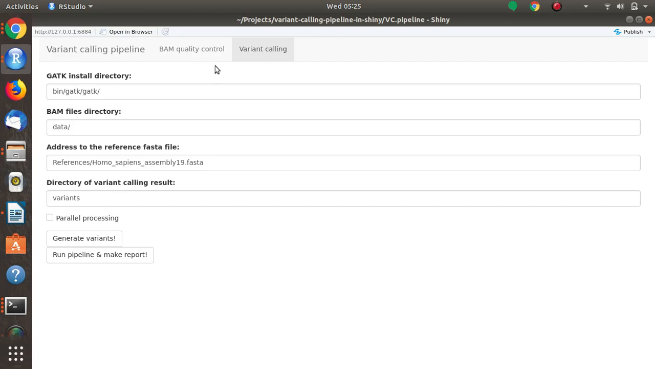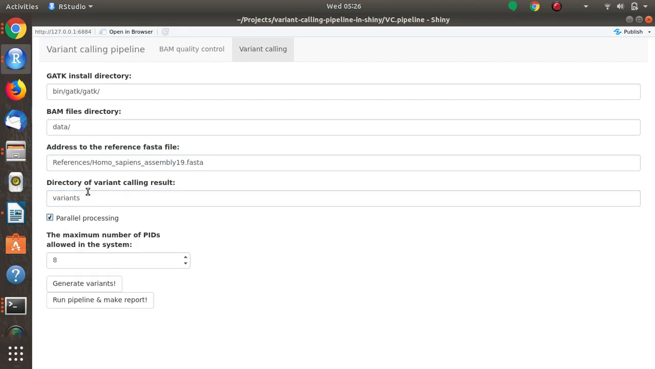You will be directed to the variant calling page: the installation of GATK, the BAM files, the address of your reference FASTA file, and where you want to see the variants, the VCF files. And if you want to run multiple GATK runs in parallel, you can choose how many of these PIDs appear in your system. It's kind of like resource management, and it's dependent on the user. What is the gut feeling of the user about the resources, and how many GATK runs can run in parallel.